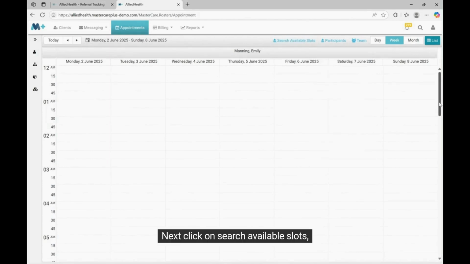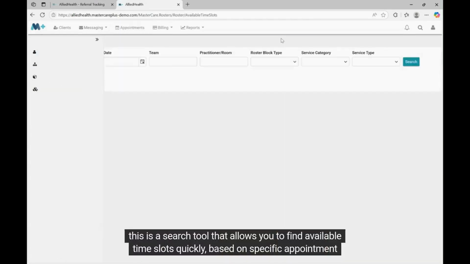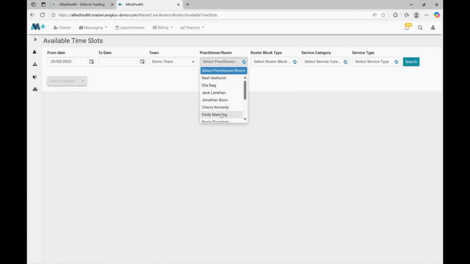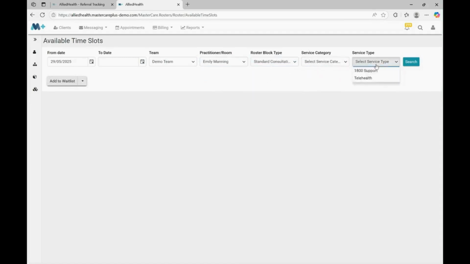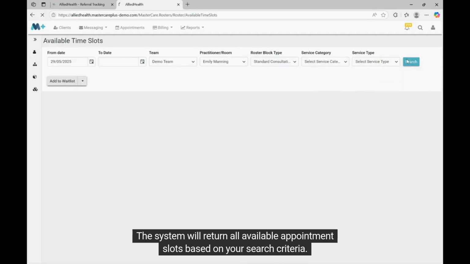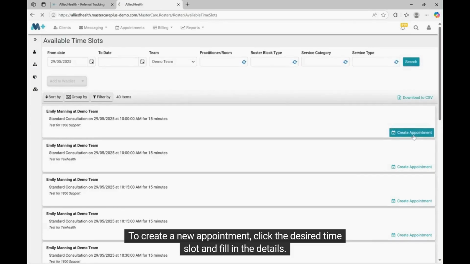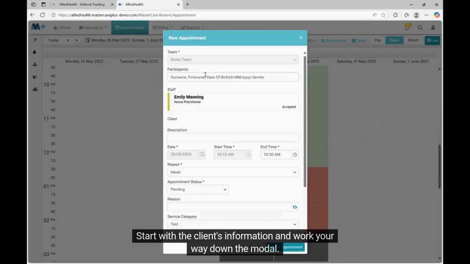Next, click on Search Available Slots. This is a search tool that allows you to find available time slots quickly, based on specific appointment types, locations, or clinicians. When you have your search criteria entered, click Search to find the available appointment slots. The system will return all available appointment slots based on your search criteria. To create a new appointment, click the desired time slot and fill in the details. Start with the client's information and work your way down the modal.